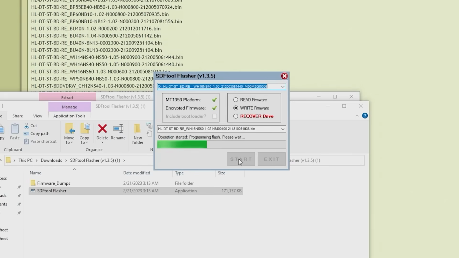To make LibreDrive compatible with a lot of drives, the firmware needs to be flashed to a specific version. Fortunately, this process is pretty simple and safe at this point, but I'll talk about that later.